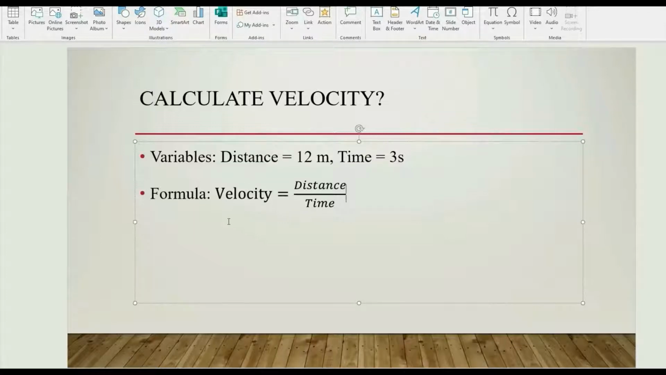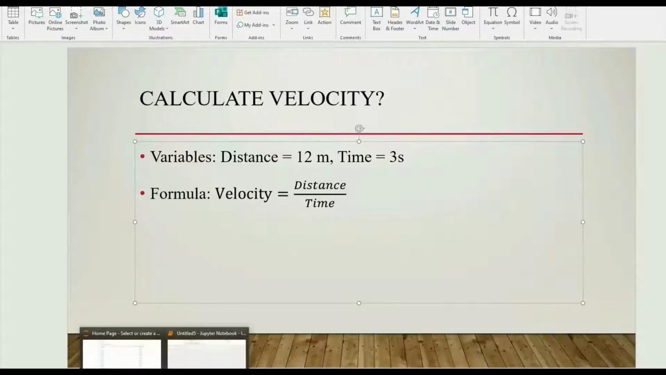And we are going to use this formula to calculate the velocity. So let's see how we can write the code to calculate velocity in Jupyter. So back to the Jupyter.